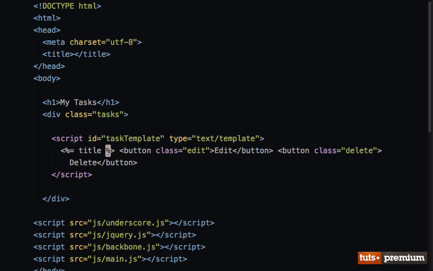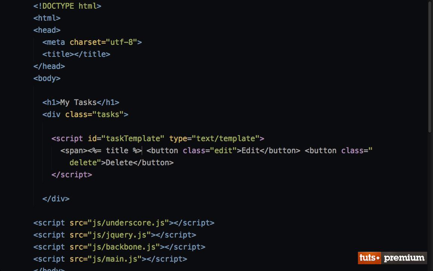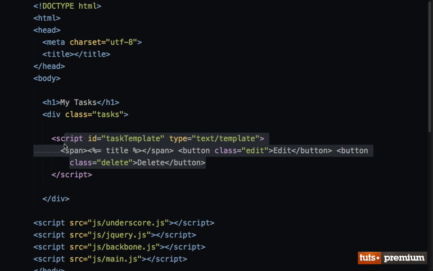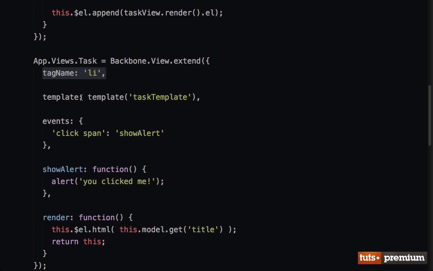And maybe what I also will do to give these some room if I need to target it is I will surround the title specifically within the span. And that way, if I have some special styling for my CSS, we can latch onto that without targeting everything. So now, if we go back to main.js, we have our template.